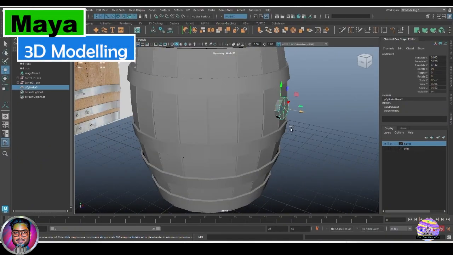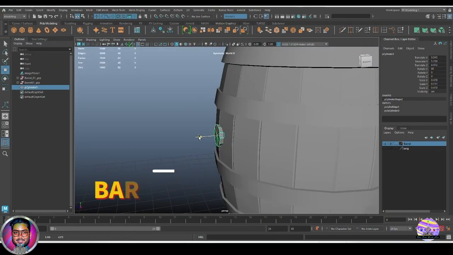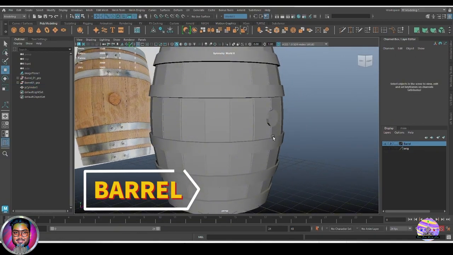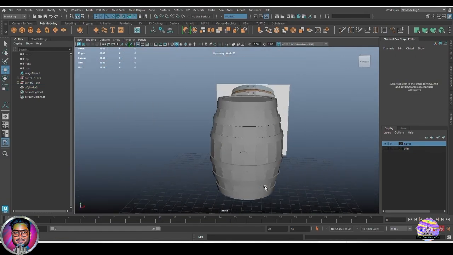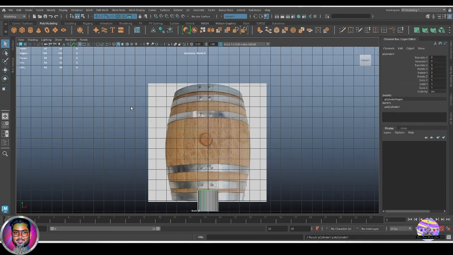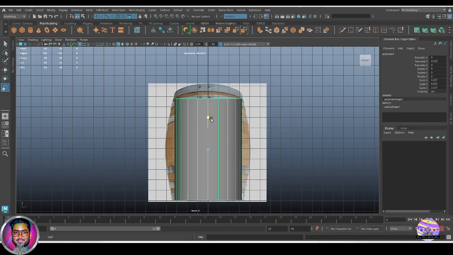Welcome back friends. So today we'll quickly learn how to create a barrel like this in a very easy and quick method. So let's get started. We'll take a cylinder first for that, polyprimitive cylinder, and just scale it to get the proper size. And as you can see, I'm following this reference.